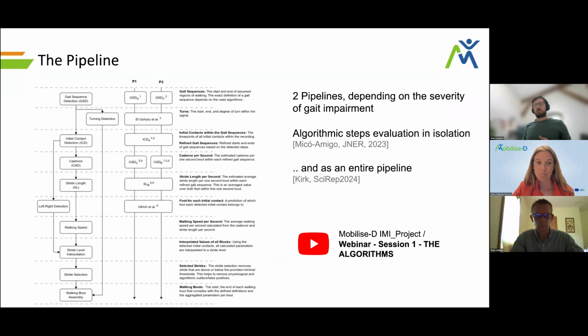Just as a reminder, at the end of the technical validation study, we came up and validated a pipeline that looks like that. The most important feature here is that it's actually 2 pipelines. So what we found out is that depending on the severity of the gait impairment, and we basically categorize that by clinical indication, one pipeline seemed to be working better than the others.